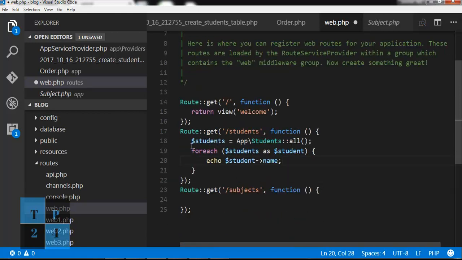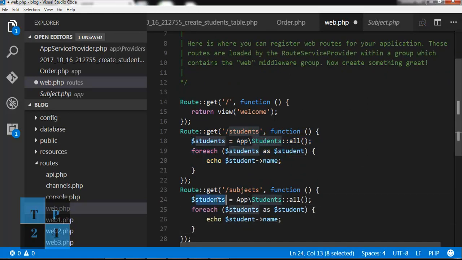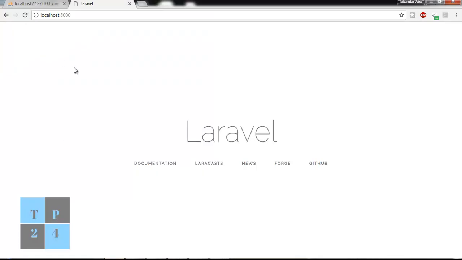Okay, and I'm copying it, and it will be subjects, and I'm copying it, and I'm saving it. So now I will go to the browser and will test these two routes whether it will retrieve the data from the database or not.